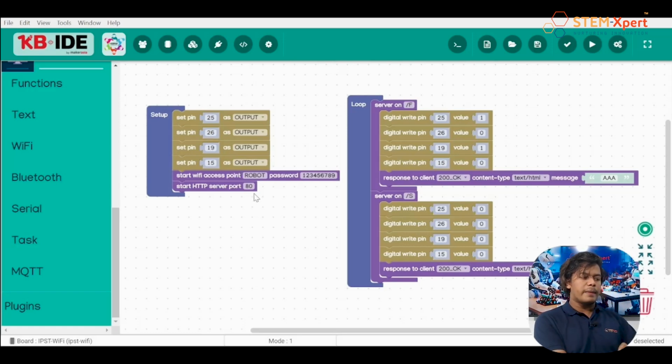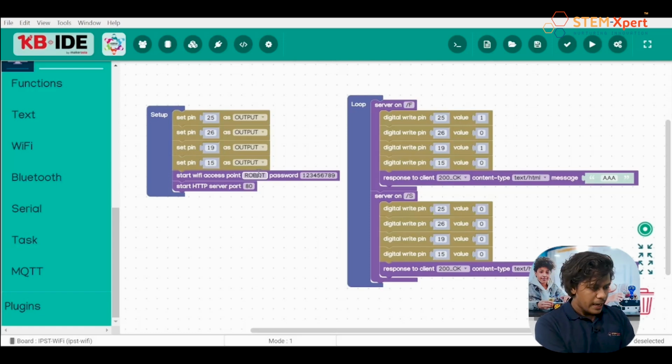And just below you can see something like start Wi-Fi access point, because I told you in this case our board will be acting as a Wi-Fi point, or in a simple way we could say acting as a hotspot. And we can give the name. So instead of robot, I told you, you can give any name. It's totally up to you, and you can set the password. It's also totally up to you.